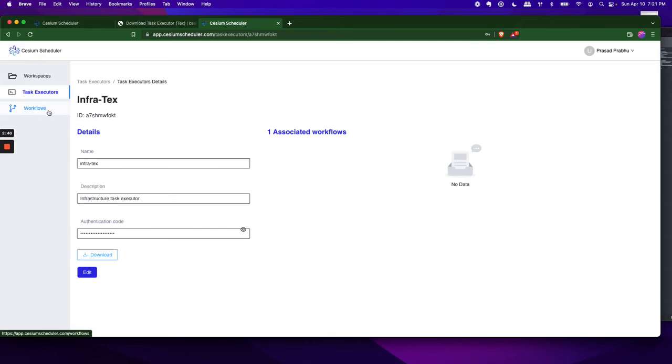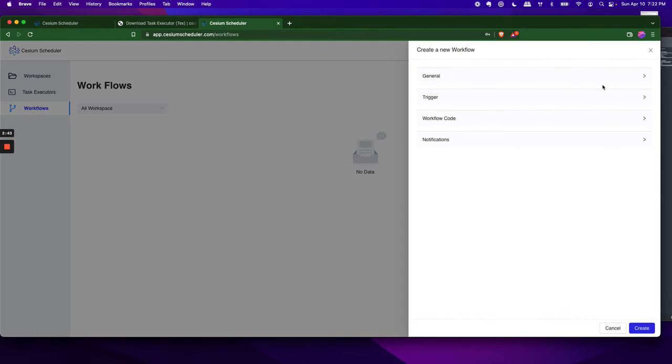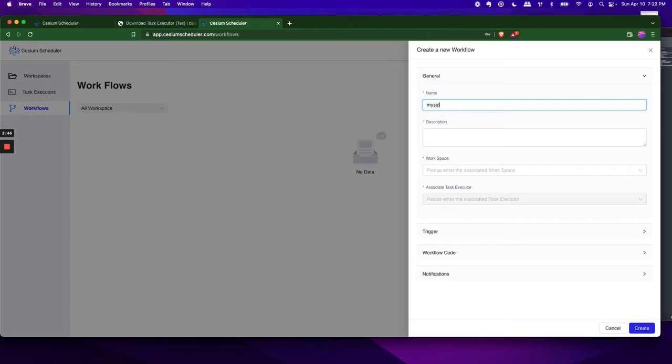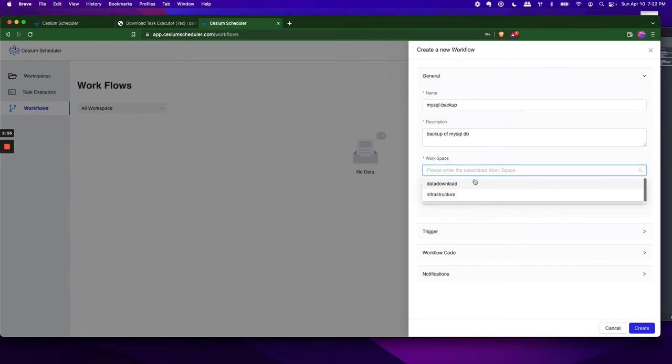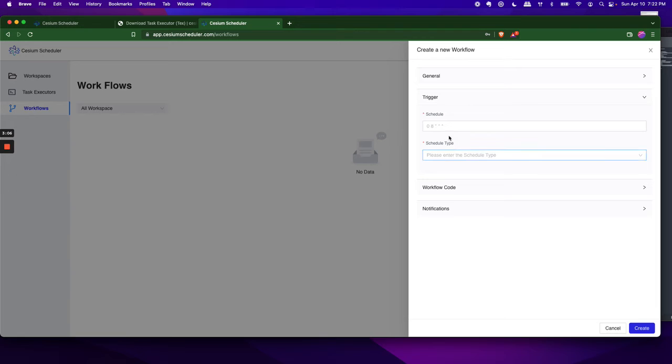Once you have text running, you need to set up the new workflow. I'm going to call this workflow MySQL backup. I'm going to say backup of MySQL DB. You need to choose the workspace where this workflow needs to live. So I'm going to choose the infrastructure workspace, and I'll choose the infra-text as the task executor that needs to execute this workflow. I need to set up a schedule for this, which is a cron expression. So 1 a.m. UTC is 01 star star star. So every night of every month at 1 a.m. This is going to run.